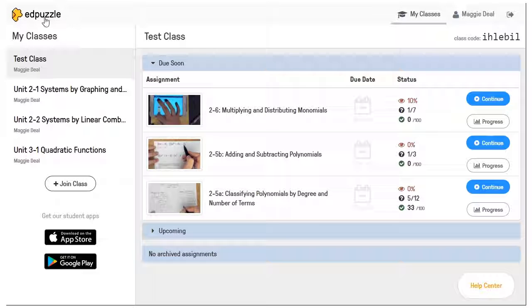That's pretty much how to use EdPuzzle, the app. I don't think there's anything else, but if you have any questions about how to use it, let me know. And if I need to update this video, I will. Thank you.